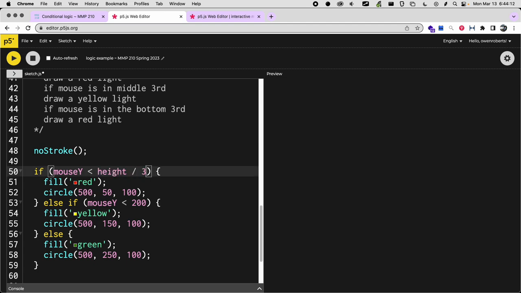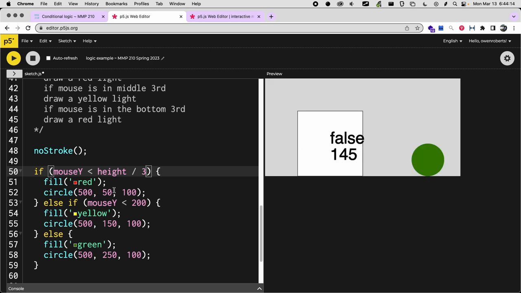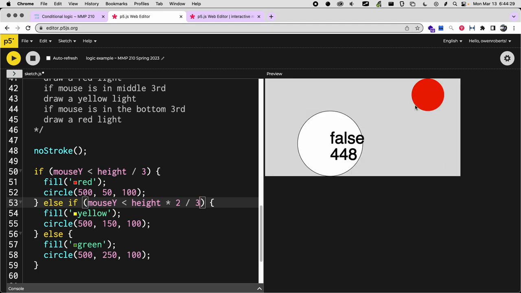Okay, so that one's pretty easy, but the second one is a little trickier. This one is 200. So that's 2/3 of the height. So how would I get that? I could say height times 2 divided by 3. I could say height over 3 times 2. Either one would actually work fine.